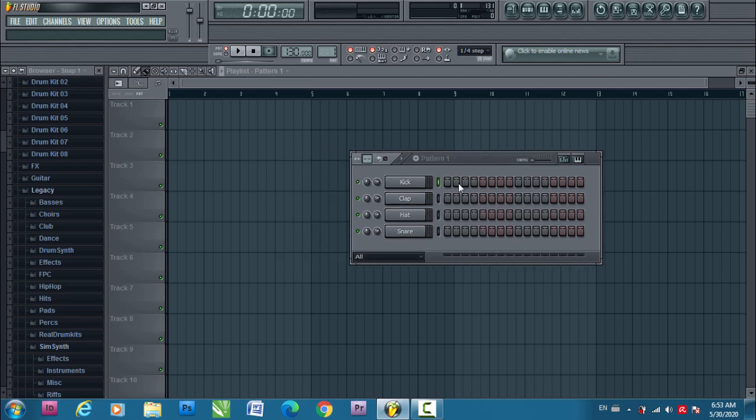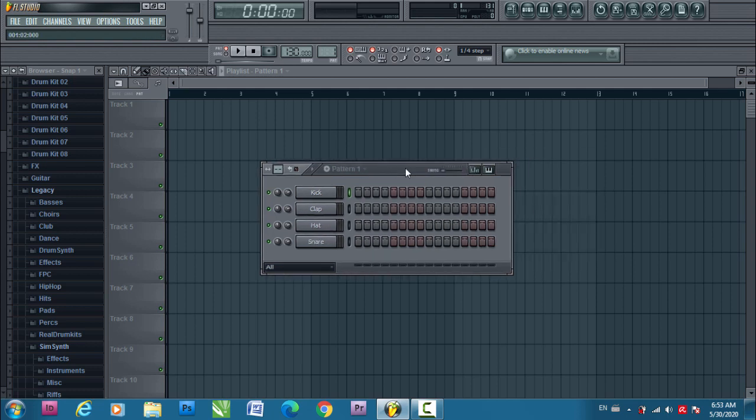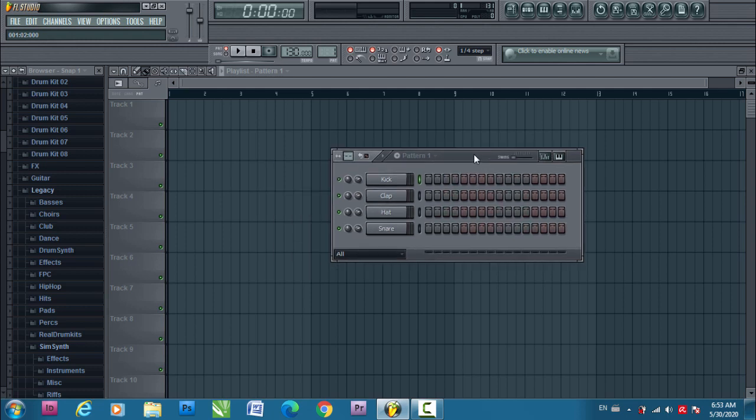First of all, I'd like to show you something here. You can see here kick, clap, hat, snare, as you have seen in previous videos. If you haven't watched those videos, then check them out and you can come back to this video. Let me show you. Let's make a beat here. Okay, so this is pattern 1 and we have kick and clap.